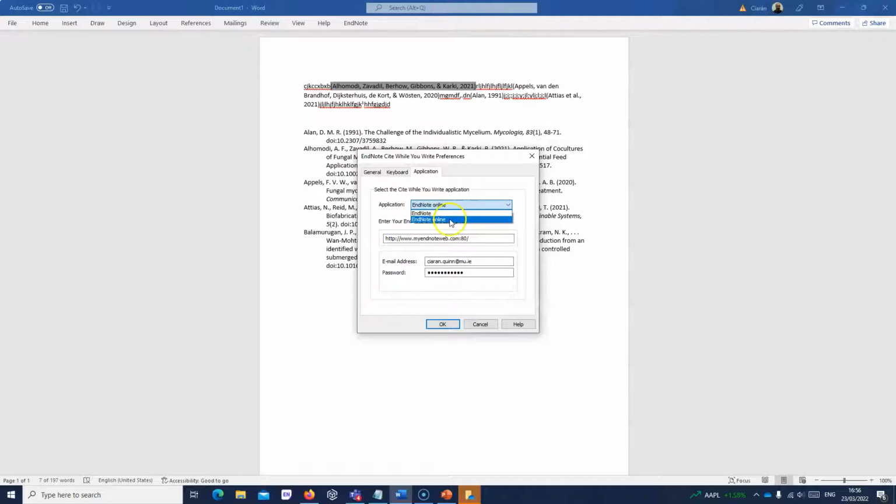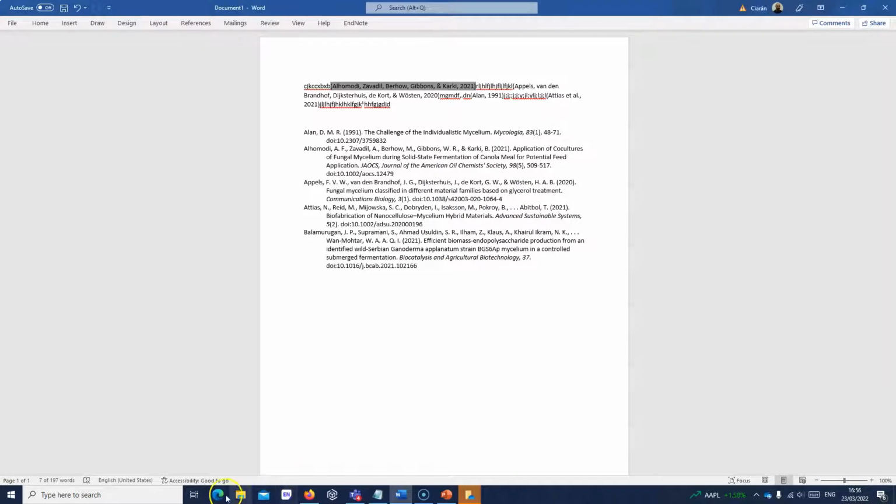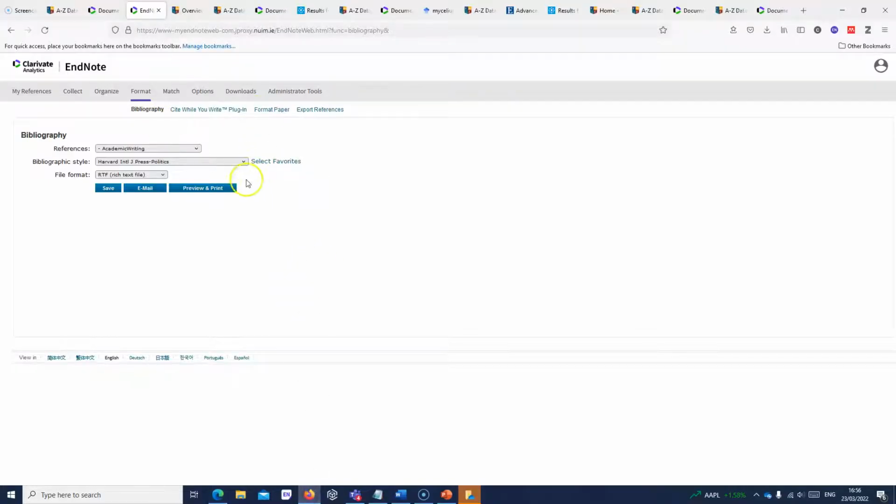Okay, if I was using EndNote Desktop, but I'll leave it at that for the moment. I'll just OK it. Okay, so let's go back to EndNote itself. So that's kind of the basic functionality of that.